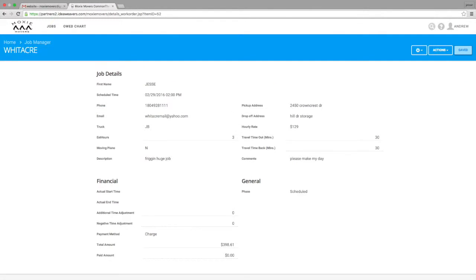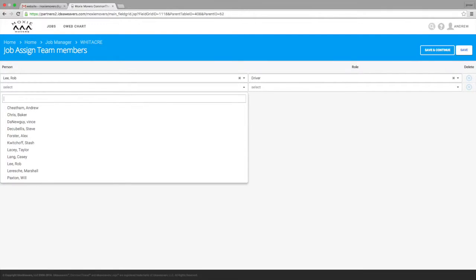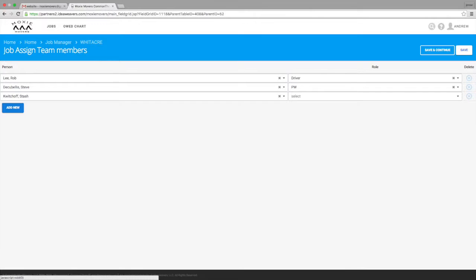This screen is going to have all the job details that we're used to, and it's got a few other extras which may or may not be relevant. But from here, you're going to go and select action. First thing you're going to do is assemble your crew. It's all here on this screen. You're going to pick a person from the list, and you're going to select their position on that particular crew.